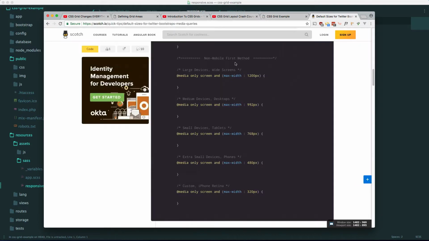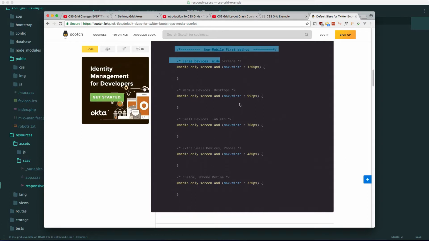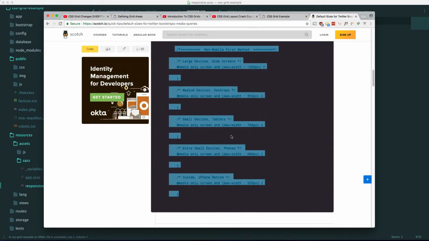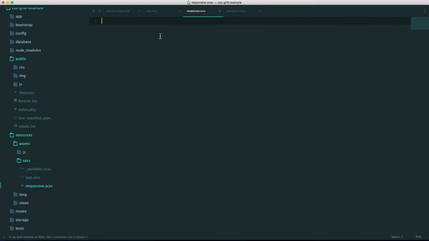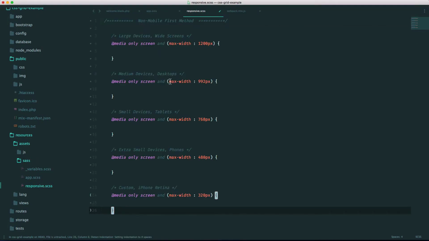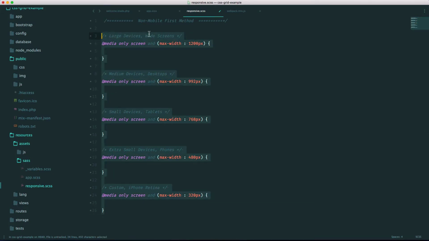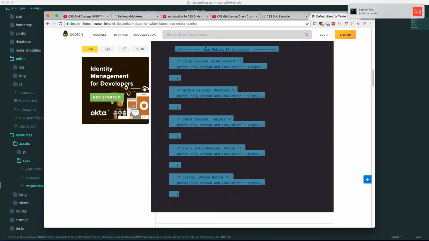Now I'm going to grab the media queries for typical sizes from this website. We're just going to do the non-mobile version, and let's put that into our responsive.sass file. Okay, let us re-indent this.